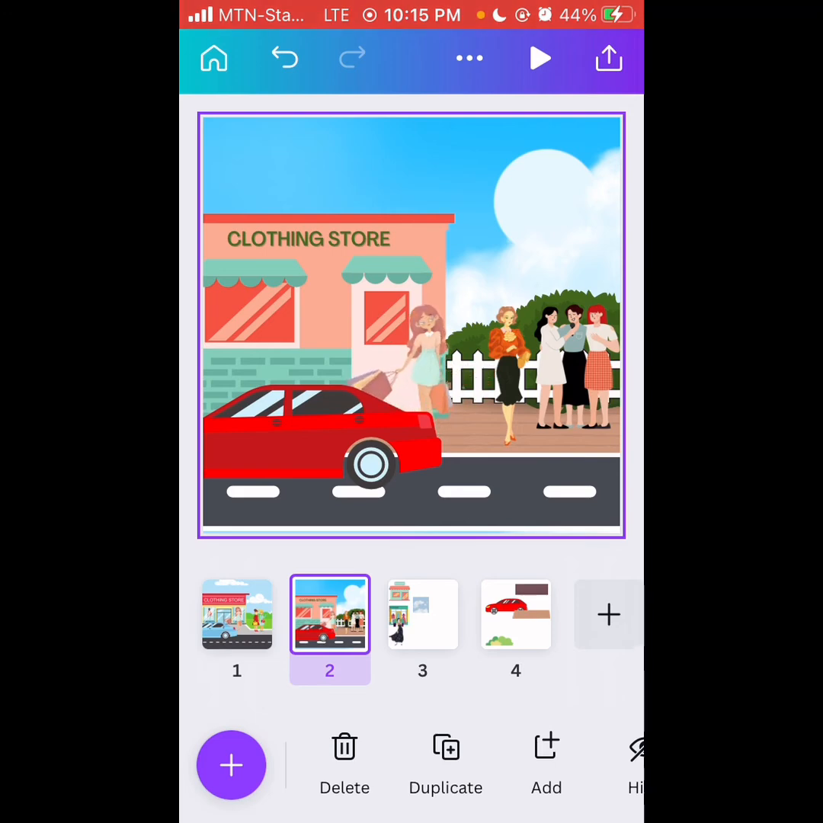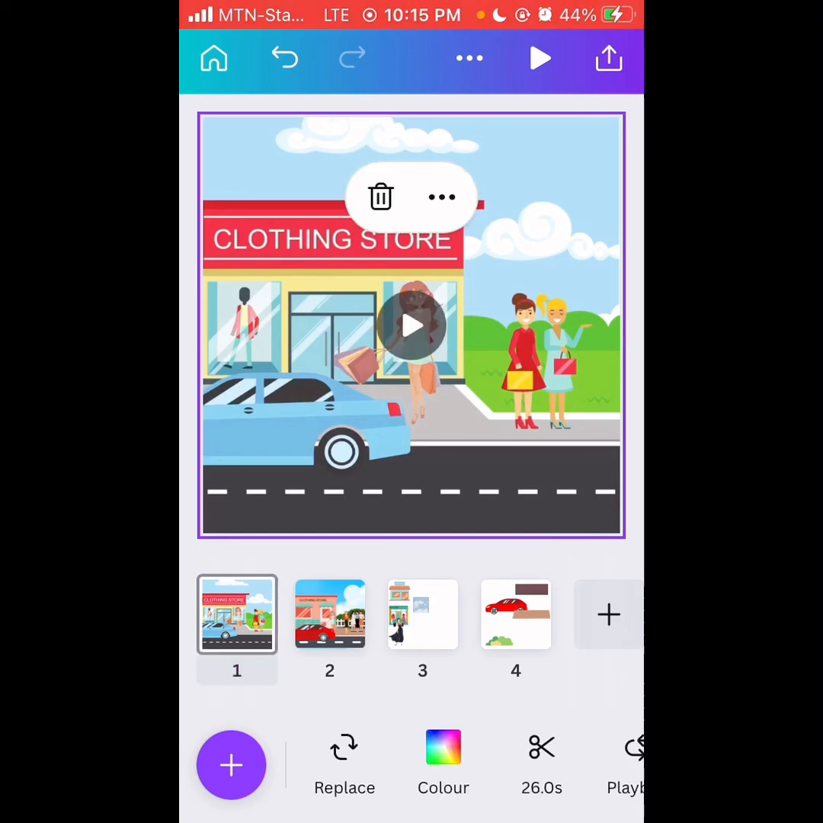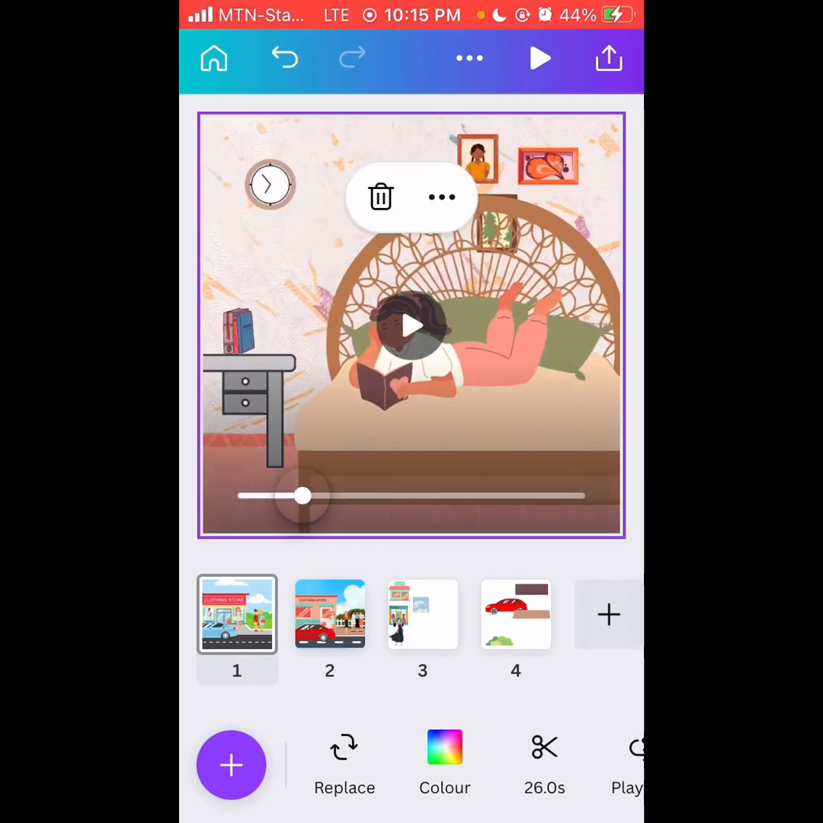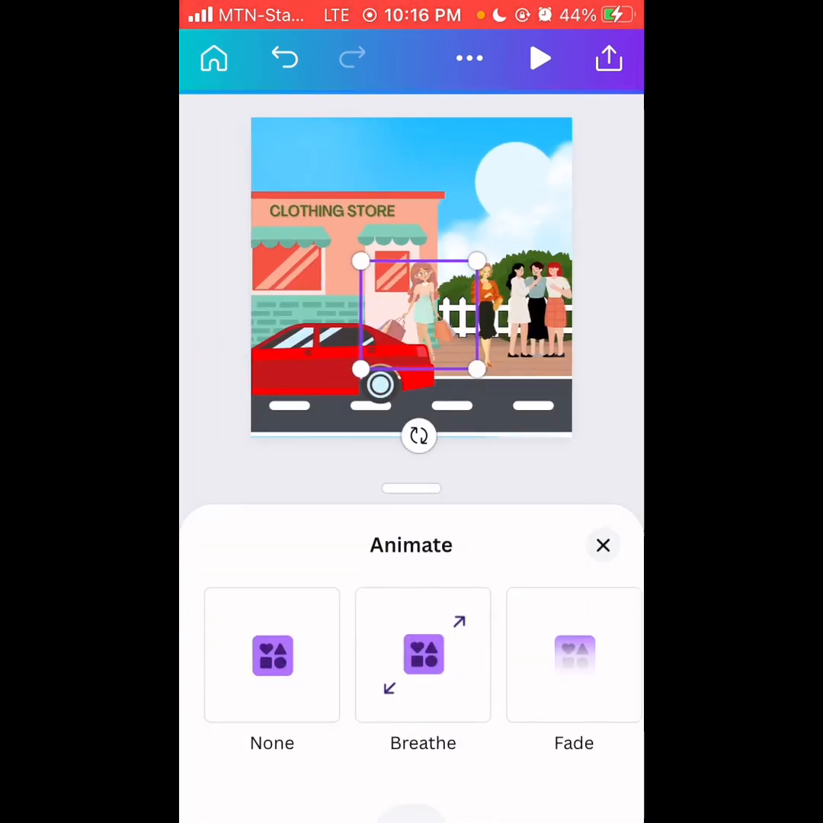So once we've done this, what's the next part? When we check this video, we see that there's life in it. Some people like to spend their money shopping, buy nice stuff. So we want to animate this lady so she can move out. She can come out of the clothing store. So let's go to animate, and then you can check which animation works for us.